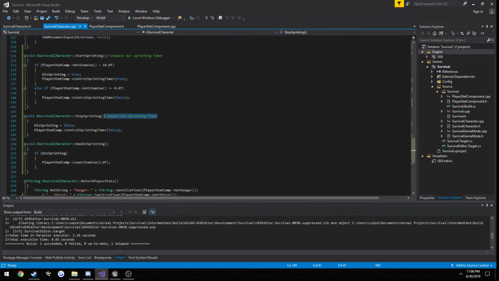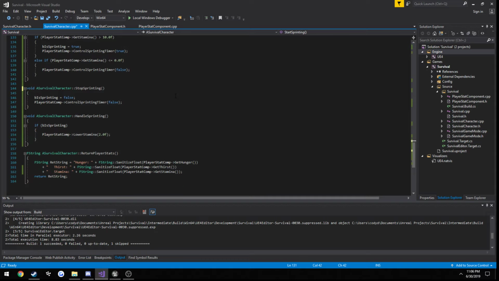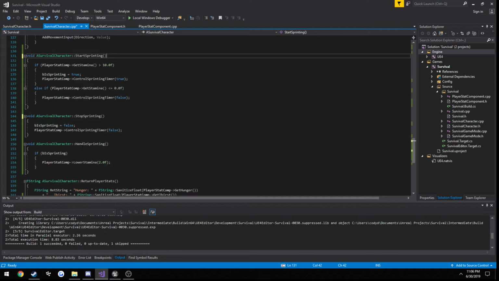I can go ahead and get rid of these comments since we don't need them. Went a different route with it. As I said in the very first video, I'm kind of just doing this on the fly. So this is by no means the best method. Alrighty, so sprinting, that is continually being run.